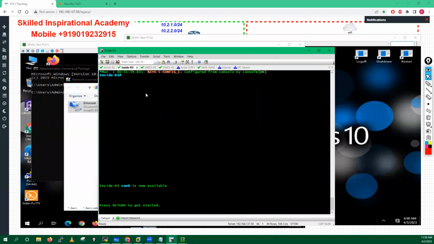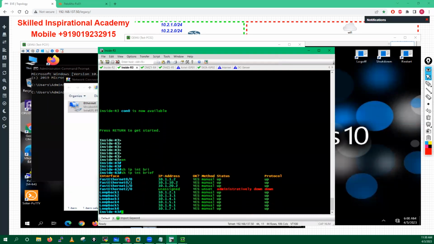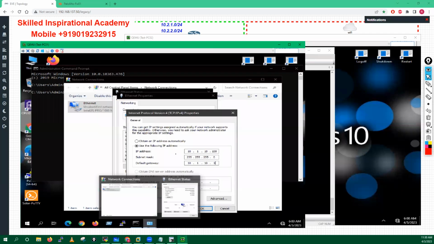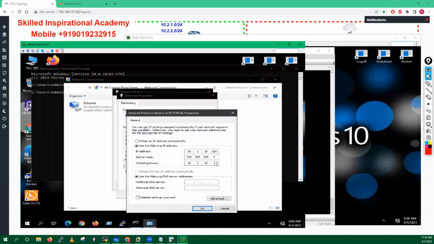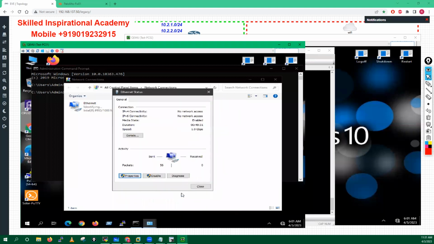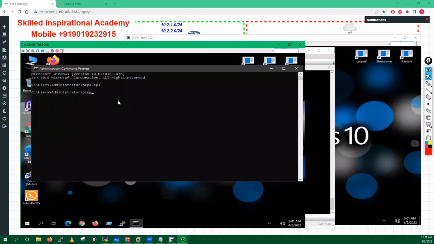Let me go inside R3. Let me just see, show ip interface brief. I'm using 10.1.10.2, right? So I have to just put here 10.2, then 8.8.8.8, and 4.2.2.2. Click on OK. Click on OK. Click on this. Now you can go here and just try to ping.